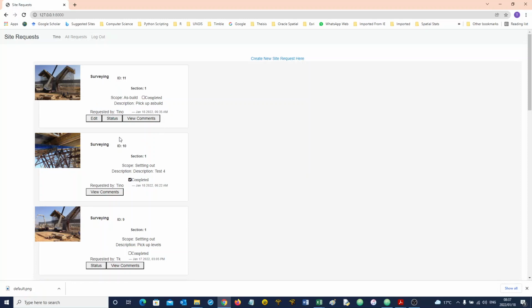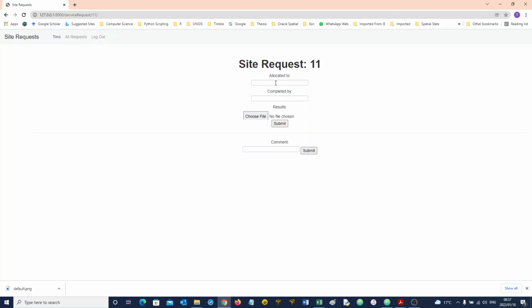Now, the last thing, we are done working on the request. You finished. Now you want to submit your request. So maybe the person who you allocated is not the one who finished. So in this case, it was allocated to DD, but it was completed by somebody else. So you can say completed by that person. If there are any results, anything, you can just add.